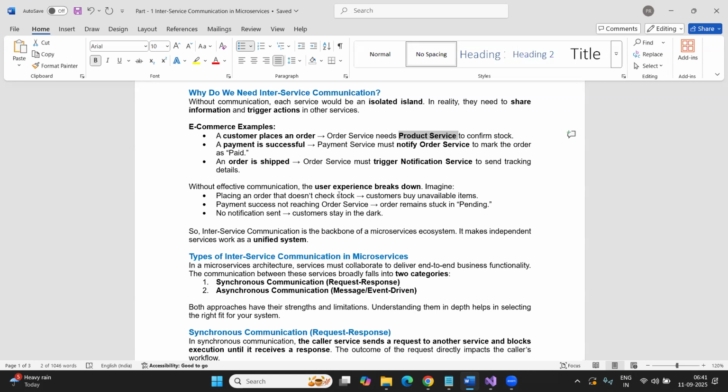For example, the order is placed, but we are not sending any notification that your order is placed, your payment is collected, your order is cancelled, your order is going to be delivered on this date, or your order is out for delivery. If we are not providing this information, then what will be in the customer's mind? So inter-service communication is the backbone of a microservices ecosystem. It makes independent services work as a unified system. They are independent, but they work like a unified system. Clear?